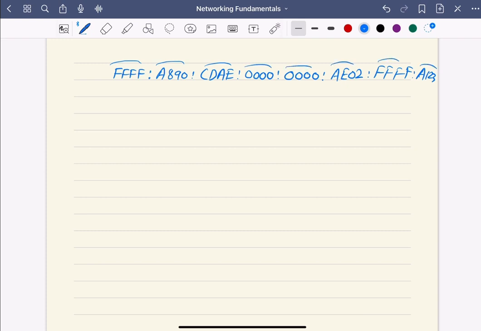8 segments, right? Each particular segment is 16 bits. How 16 bits? Because this is a hexadecimal value, and each hexadecimal digit represents 4 bits. So each segment is 16 bits, and in total, if you calculate it, it is going to be 128 bits. This is how a typical IPv6 address looks.